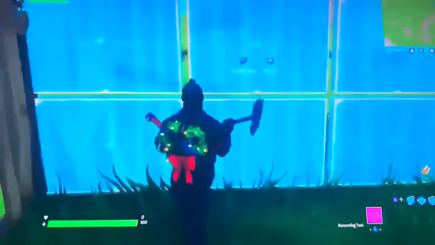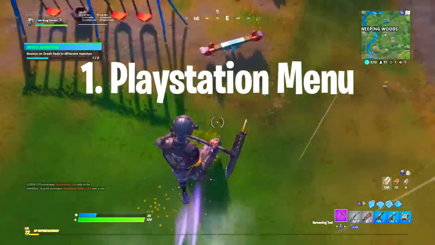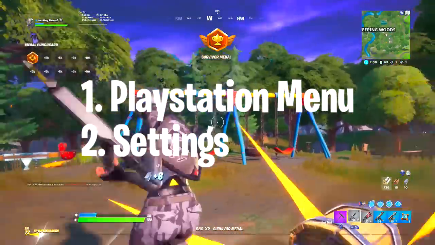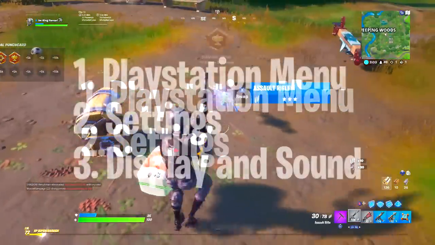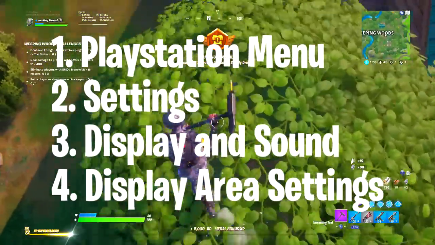So now I'll be sharing with my PlayStation 4 players how you can actually get stretch res on PS4, which, believe it or not, is actually a lot simpler than the Xbox One console. So for PS4, we're going to start by clicking the PlayStation button on our controller, or simply going to the PlayStation menu. We're actually going to go over to our settings. From here, we're going to click on the setting that says display and sound. Obviously, from here, we're now going to click on the display area settings.